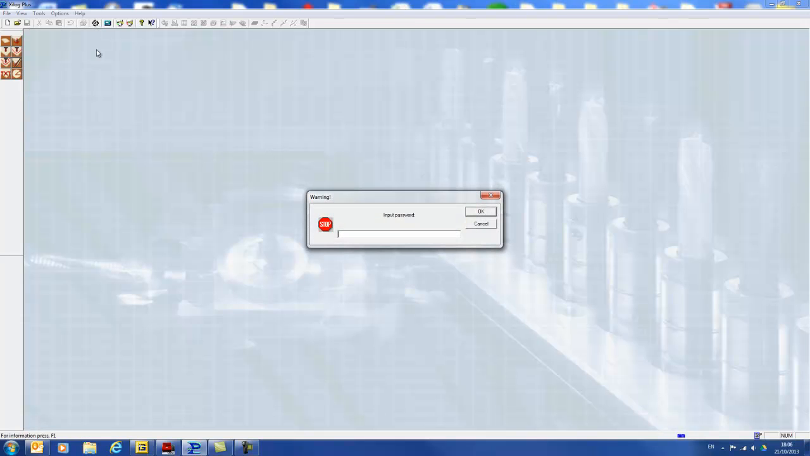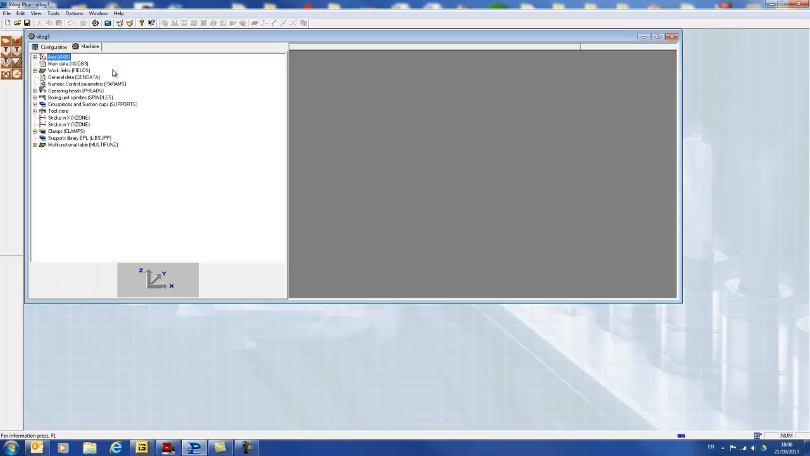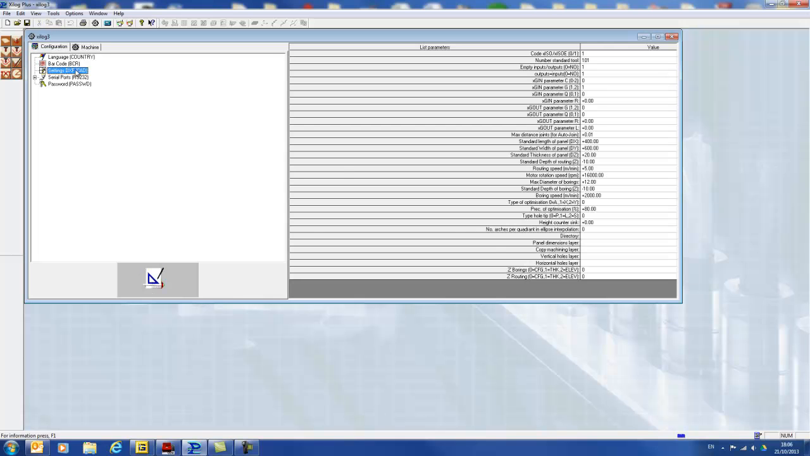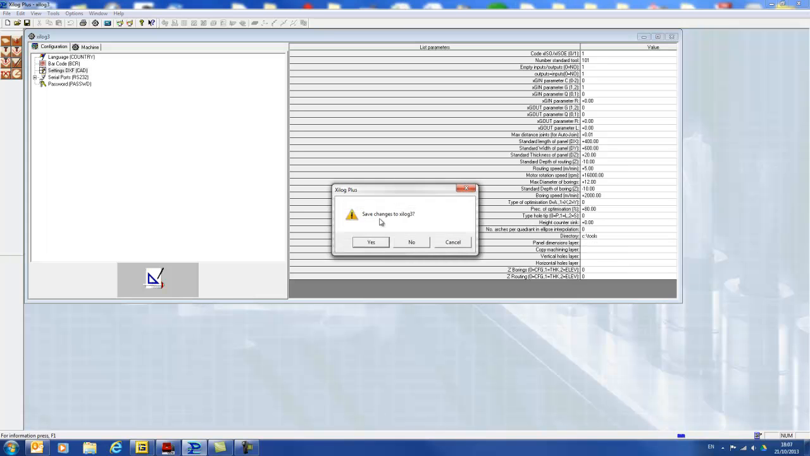go into the configuration, it asks for a password, Xilog 3, and go into configuration. Go into settings DXF CAD, and down on the right hand side here you'll find directory. In there type in C:/tools and enter. Close that and save it.